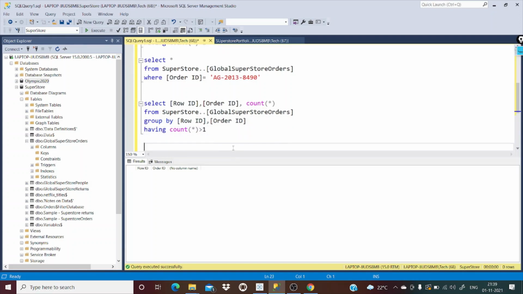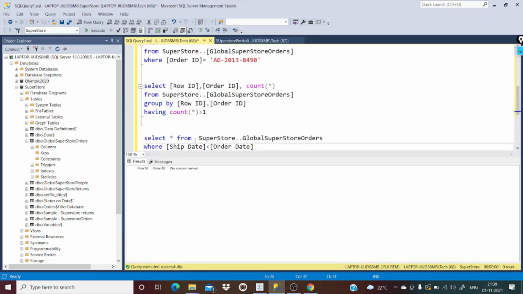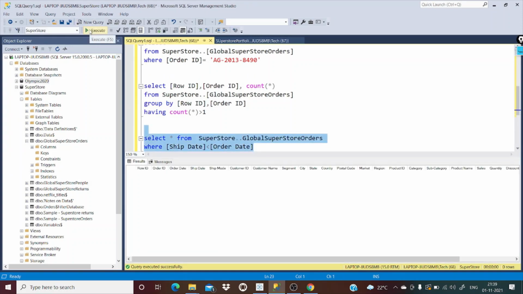So let's go and understand further. I wanted to check that ship date should not be less than order date. This condition, I'll just check whether there is any mistake. So there are no rows where ship date is less than order date, which is correct. But I wanted to double check whether there are any mistakes. So this seems to be good.